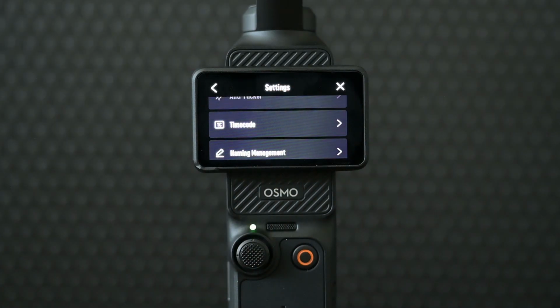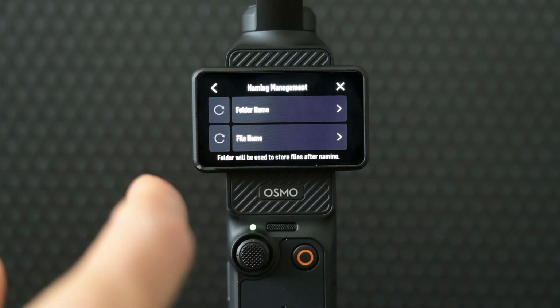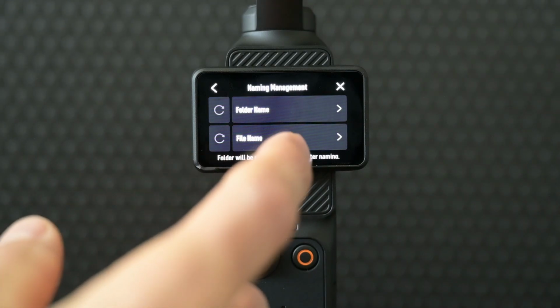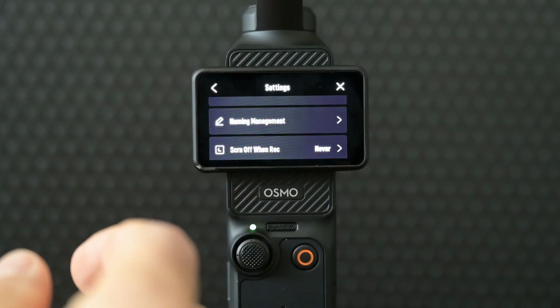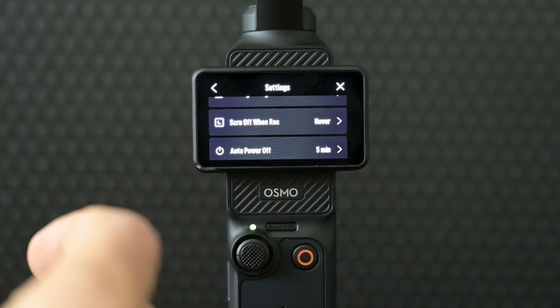Underneath that, we have time code. Basically, that's if you want to set the time code for the camera or sync it to your system time. Next, we have our file naming management, so you can name folders or files if you want to be all nice and organized. And then screen off while recording.